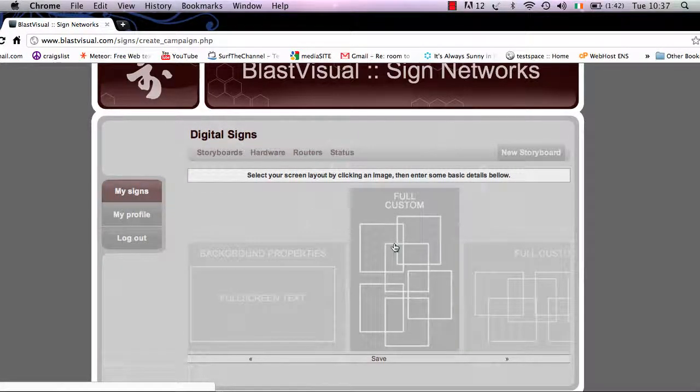The next options are full custom portrait and full custom landscape. These are essentially HTML created templates that can be done by ENS. These are for more advanced storyboards in which you may have a number of different things going on at once, such as news feeds, video, images, rotating banners. So these would be essentially HTML custom built for your particular type of need.